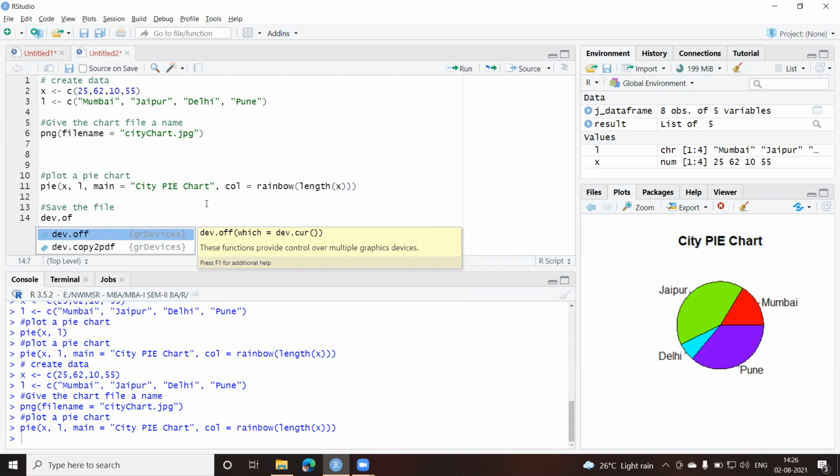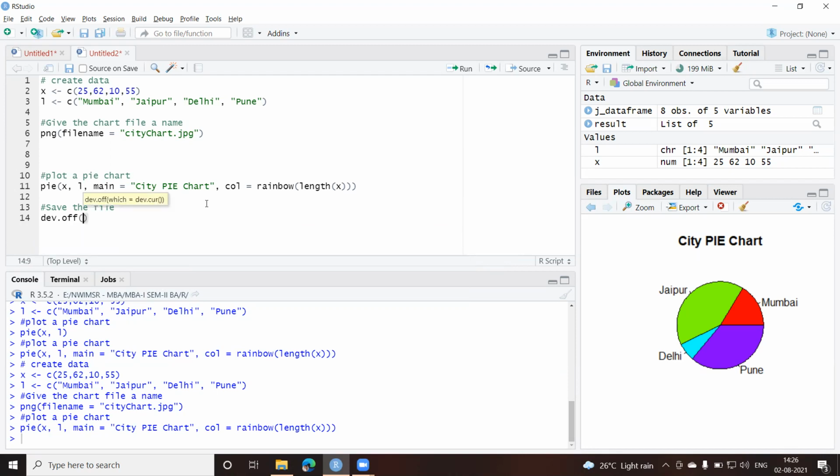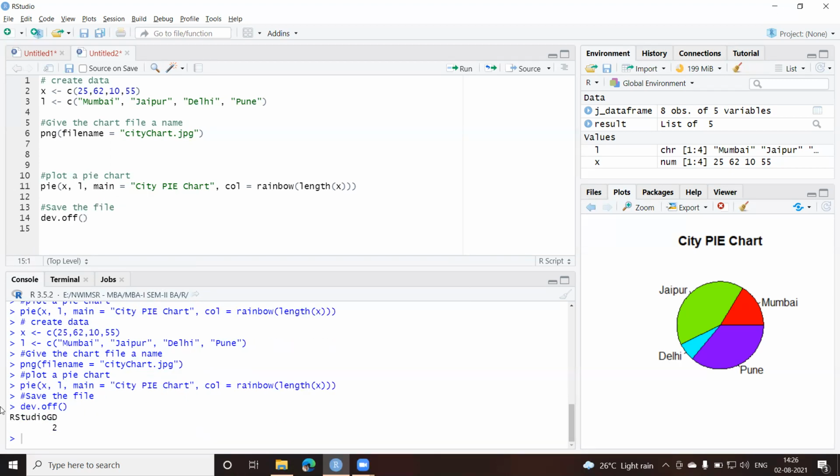Now this function usually provides control of multiple graphical devices. When I say off and run this, I get this output. There were two devices which were active. One was the plot area of our environment, and the other one was the file. So we have given this file name.